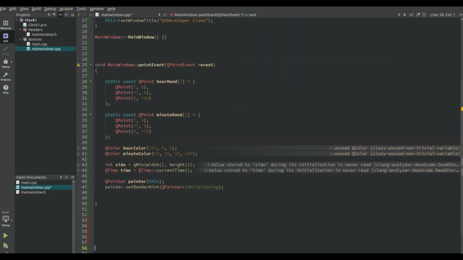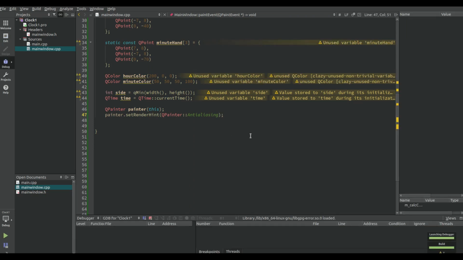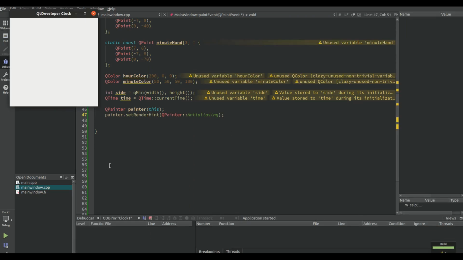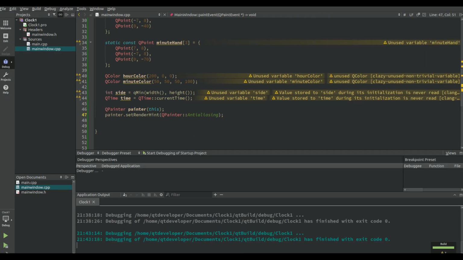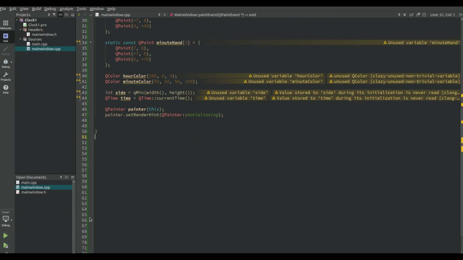Give myself a little more space. Now let me go ahead and run. Let's see if it goes crazy. Okay, good. Nothing crazy. I'll just check as I go along.